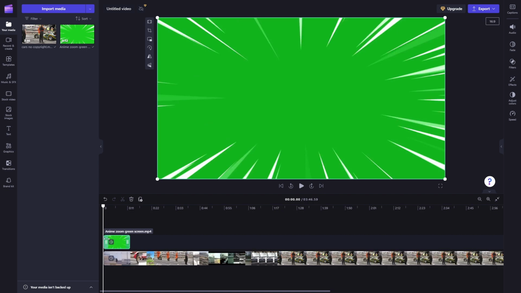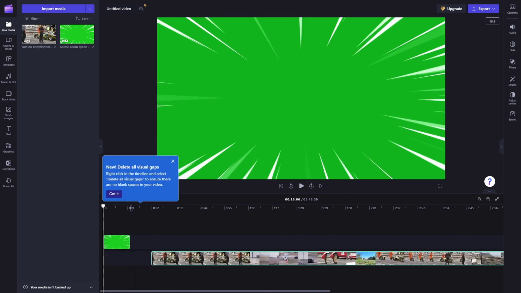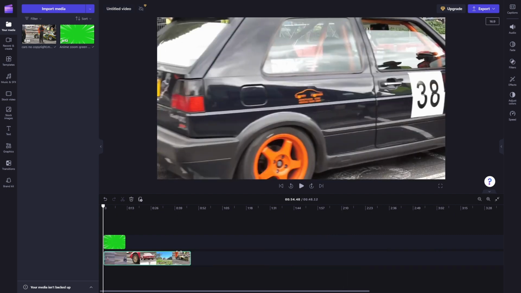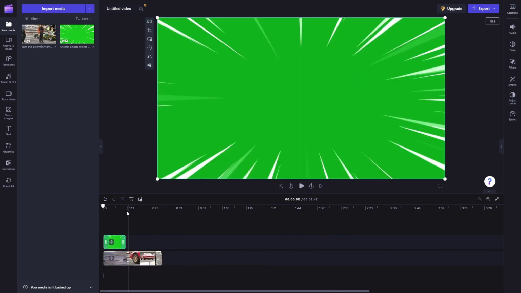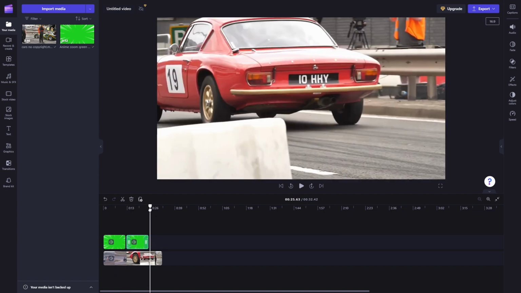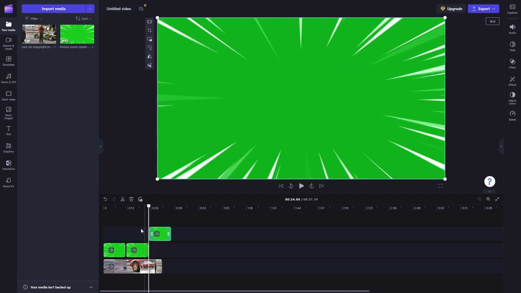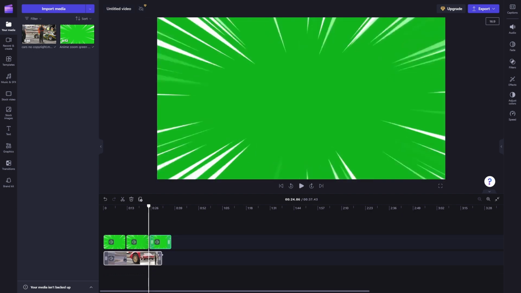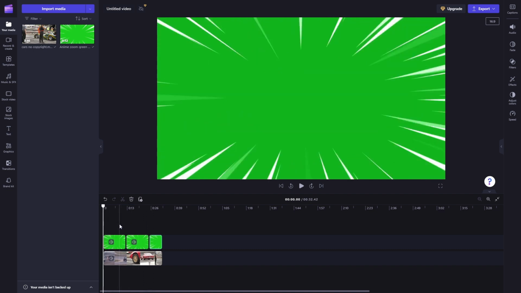Now this green screen is kind of short, so we can make it a bit longer by just doing copy, going here and then paste. Just like that. And now what you want to do is add effects. So you want to click this green screen right here in the timeline.